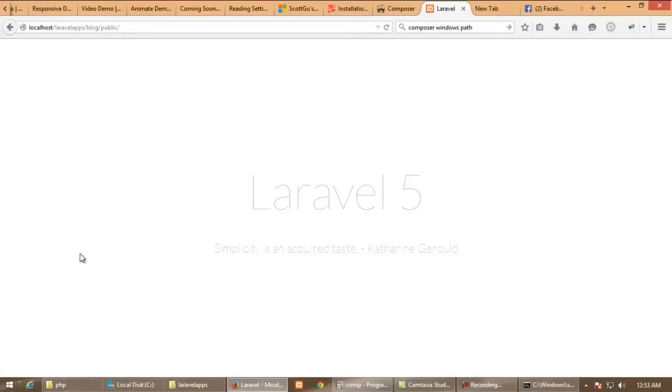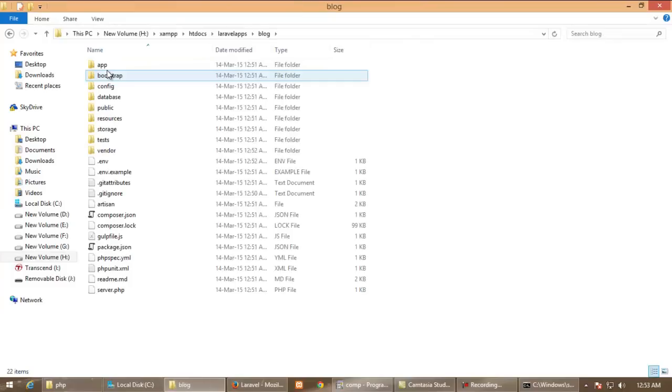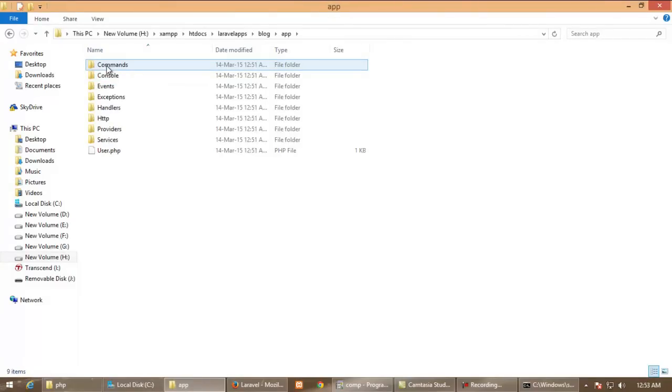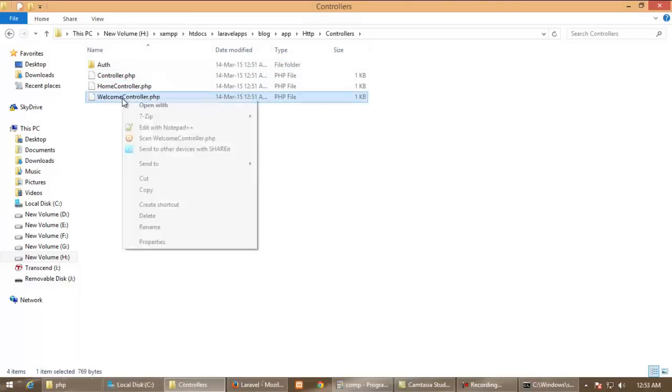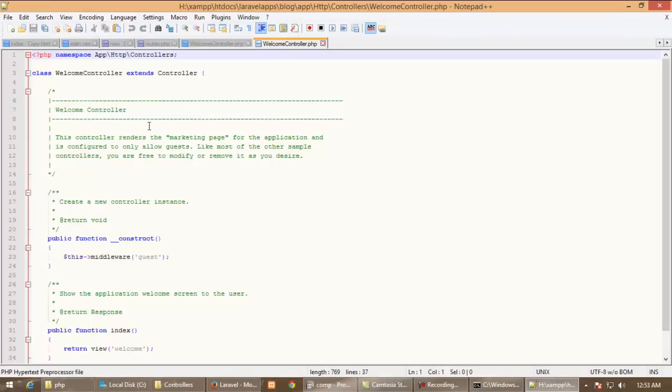I'm just showing you a little bit more. I'm making a Hello World application. For that, you need to open the app folder, then Http, then Controllers, then WelcomeController. Edit it.